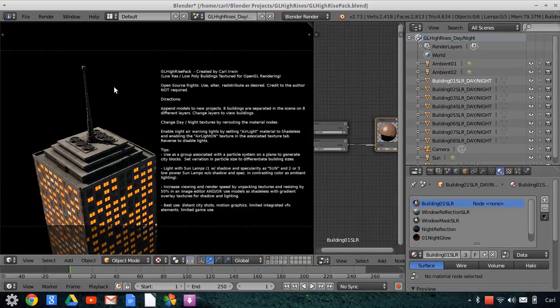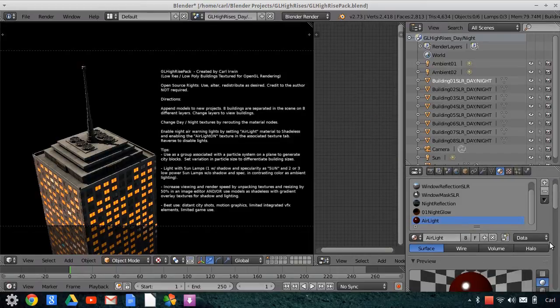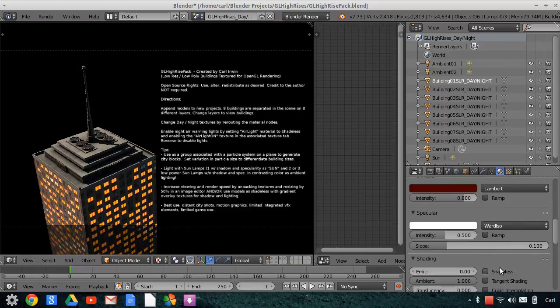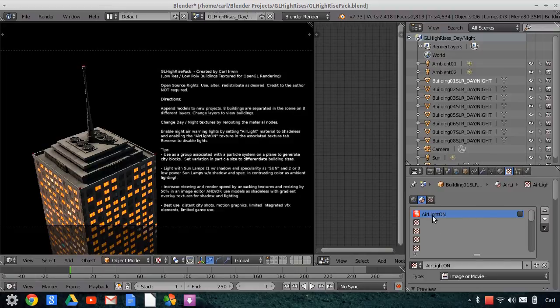Let's also turn on the safety lights. There are some safety lights on these buildings, aircraft safety lights. You do this by going over to the material in the object in the building called Air Light. If we click on that, we want to make this material shadeless. And then if we go to the Texture tab and turn on the texture called Air Light On, you'll see that these lights will then illuminate.